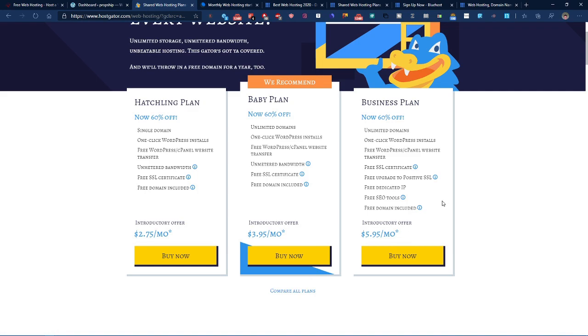This gives you unlimited domains like 000, but you are also able to get a dedicated IP, a free upgrade to positive SSL, you get included SEO tools free of charge, and a domain is also included for free. The Hatchling plan only includes a single domain, but you still get a free domain, SSL certification, and you are getting one-click WordPress installed. So this is good if you want to pay month to month and not all at once.